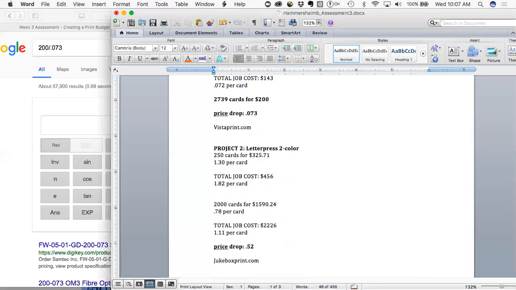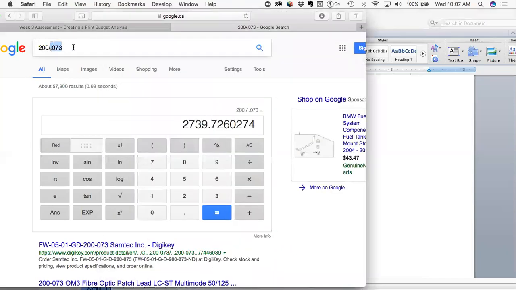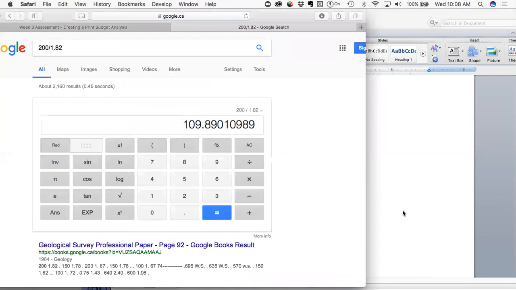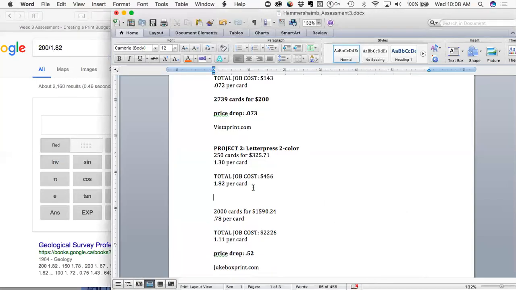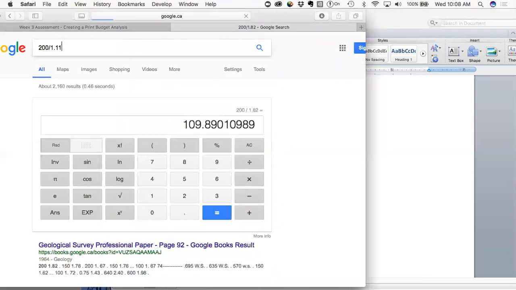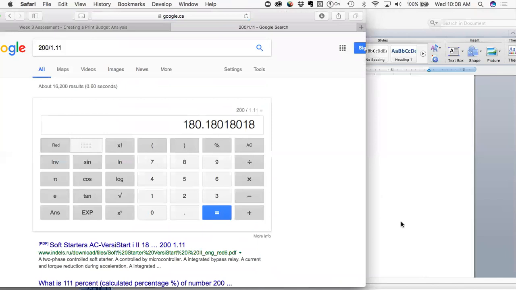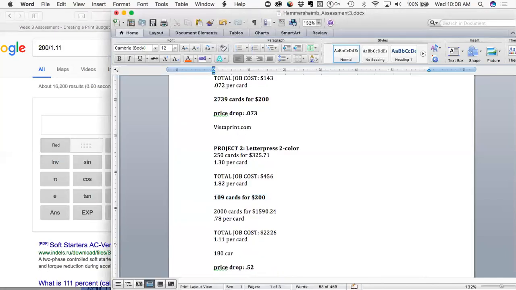Okay, so 1.82 per card. So 200 divided by 1.82 is 109. This one you can't round up, because you don't have the money. 109 cards for $200. Okay, then 1.11: 180 cards for $200.